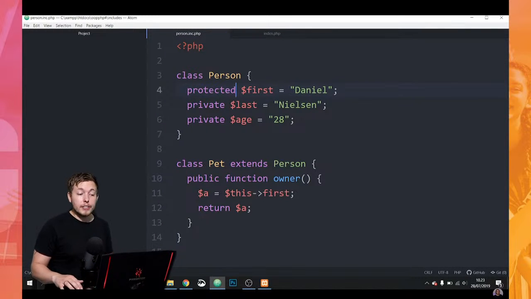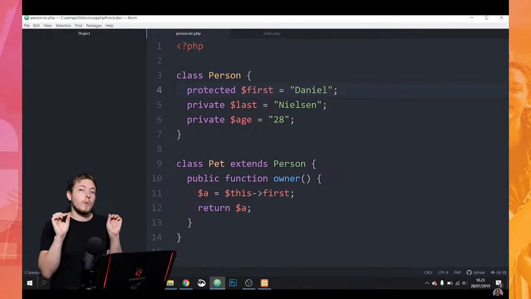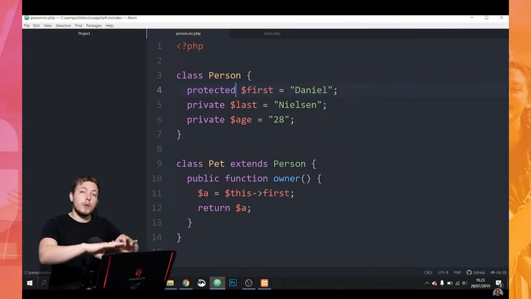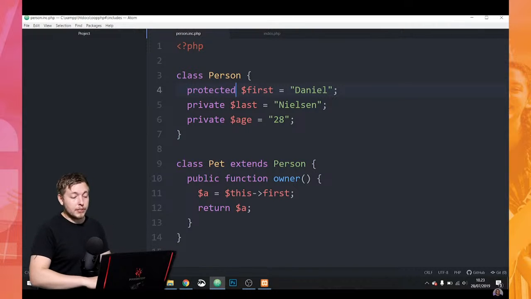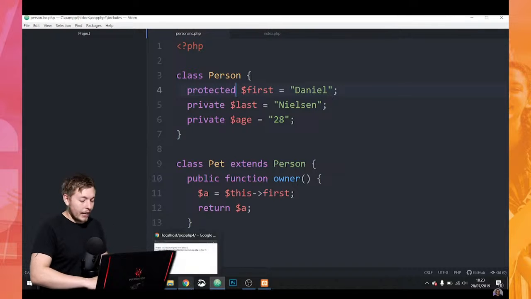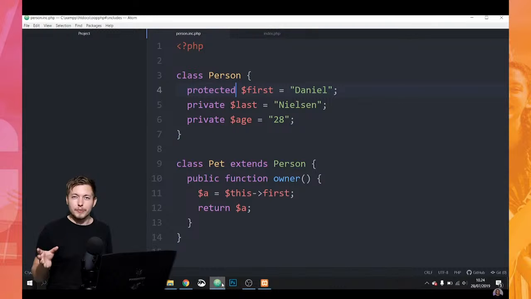By doing this, what I'm now saying is that this property up here can only be accessed from within the same class, just like private. However, if any classes inherit any properties and methods from this class here, we can also use them inside that other class. This means that if I refresh the browser, I can access this data from within the other class and still print out the data. I hope that makes sense to you, because protected is one of those visibilities that confuse a lot of people.